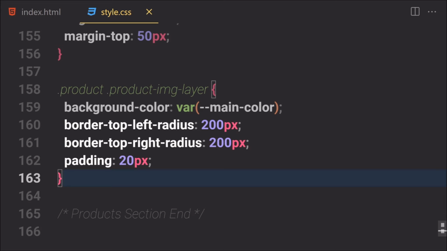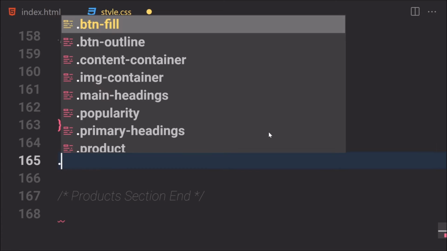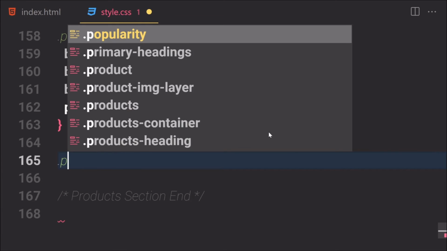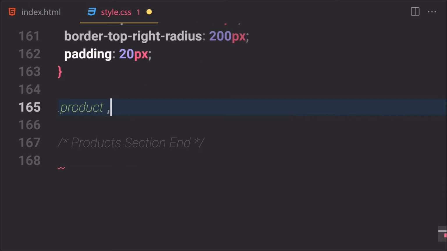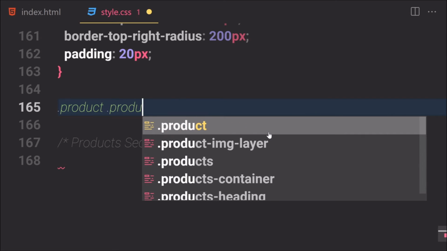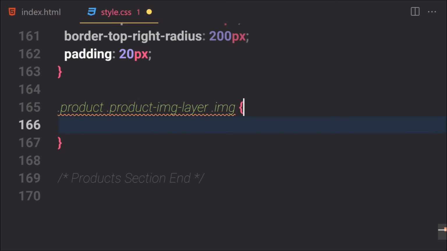Anyway, so now let's just start working on our image, and then you will get to see that will grow, just a second. So first of all, let's just start working on our product. Let's just select our product right here. Inside that product, we are going to be selecting our image layer. So product image layer, and now let's just select all of our images.